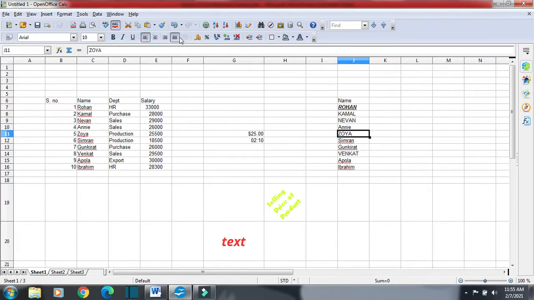If I go for justified, it will also be aligned to the left. You can see justified here. It will also align it to the left side. So this way we can use the different alignment options: align left, align center, align right, or justified.